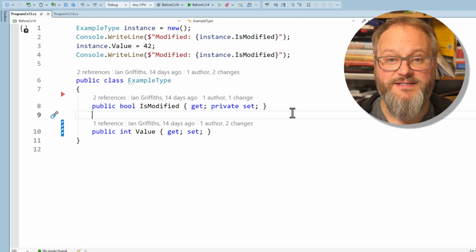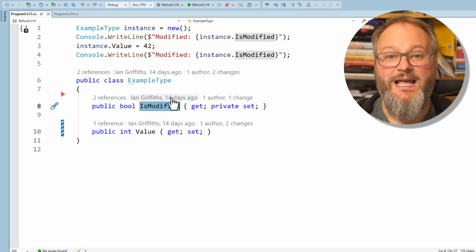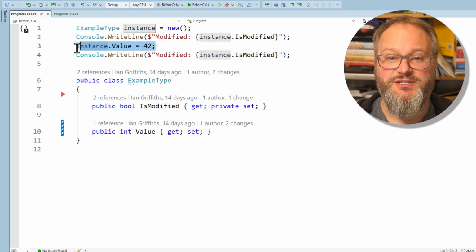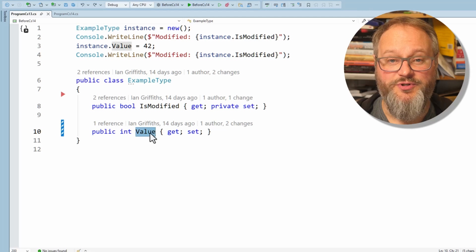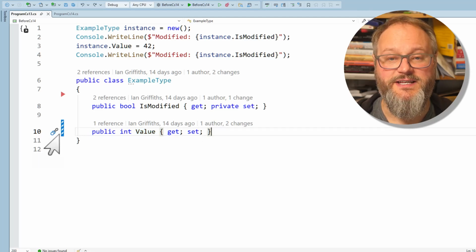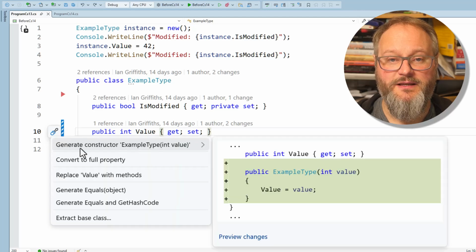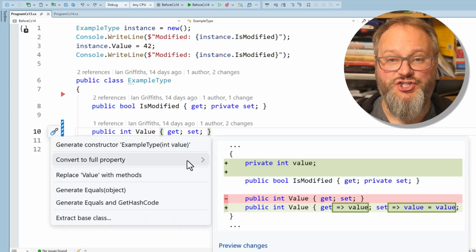Notice this type defines an isModified property. What if I want to set that anytime the value property changes? Before C# 14, the only way to do that was to write a full property instead of an automatic property. Visual Studio can make that change for me. As you can see, this means declaring the field explicitly and having get and set accessors that use that field.